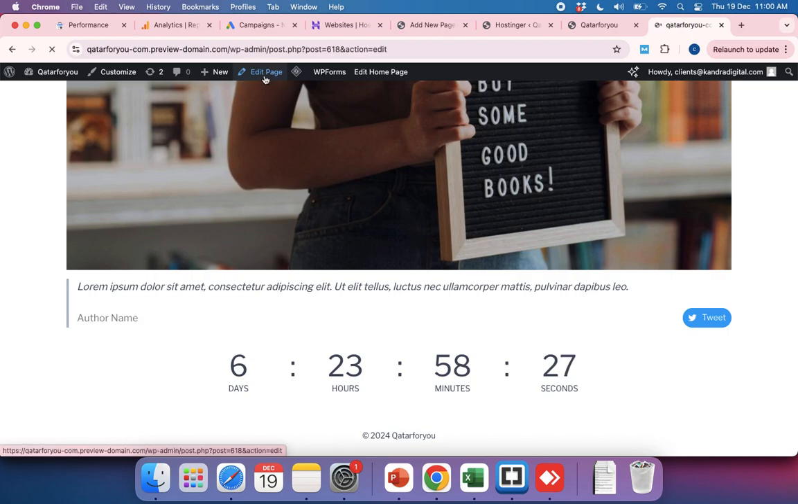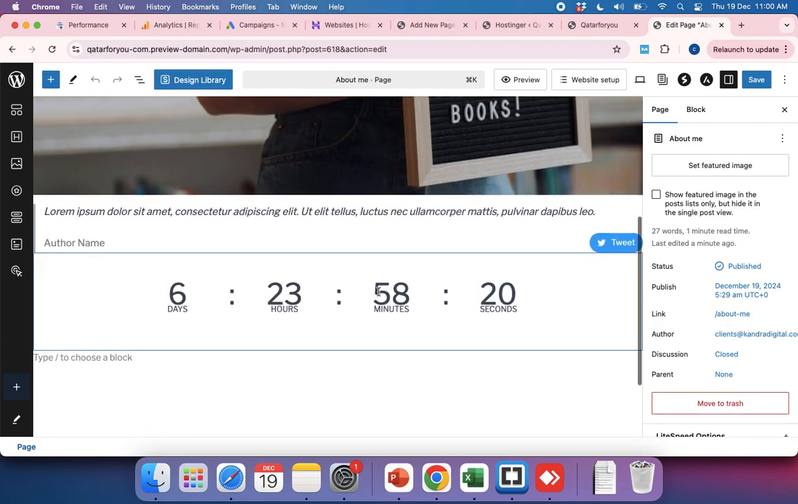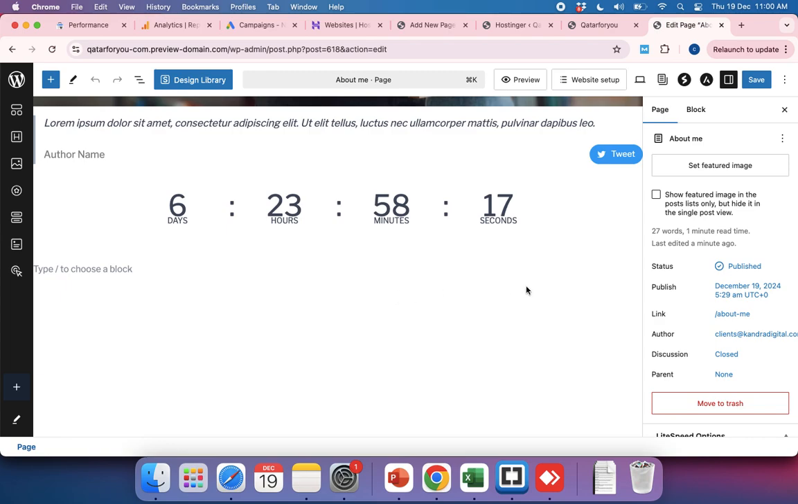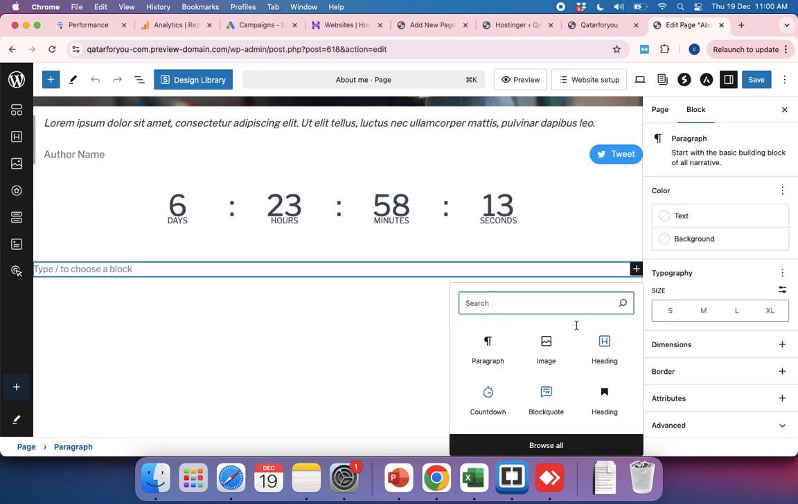So if you had installed Elementor, below this edit page, when you hover, it shows edit with Elementor or edit with WordPress Builder. We'll try installing Elementor also. You will get to see that. Right, next I'll add other sections.